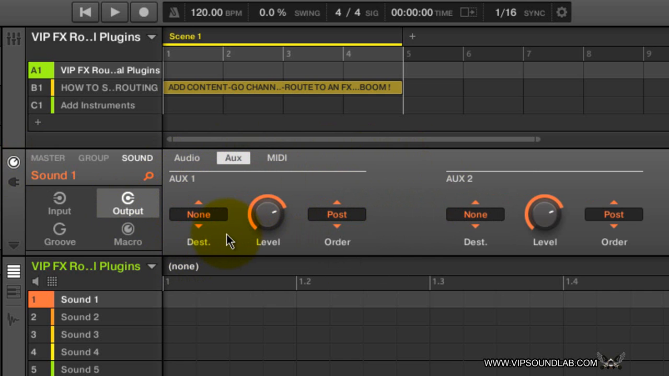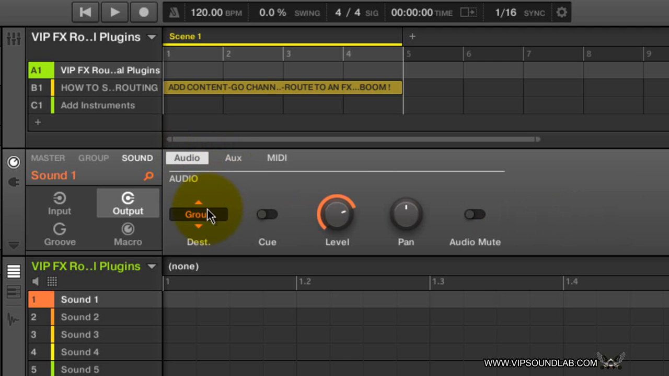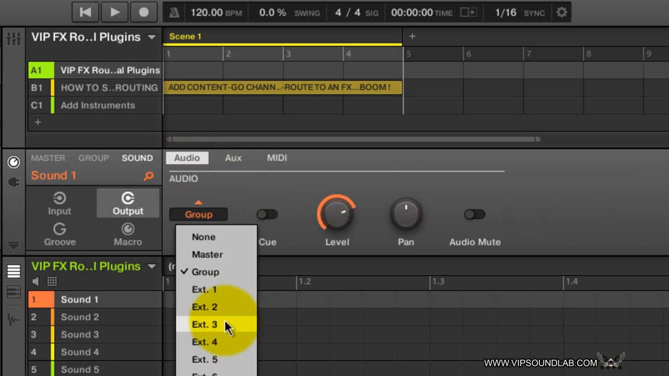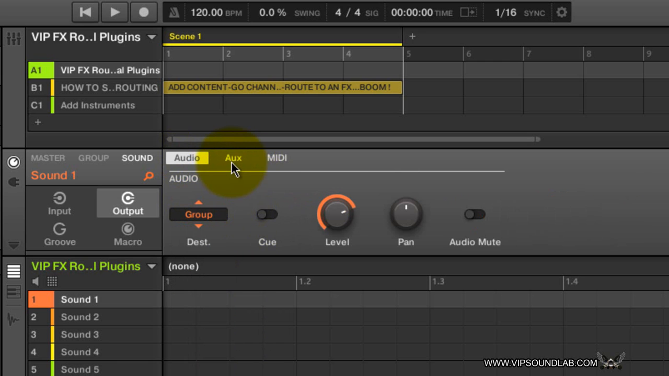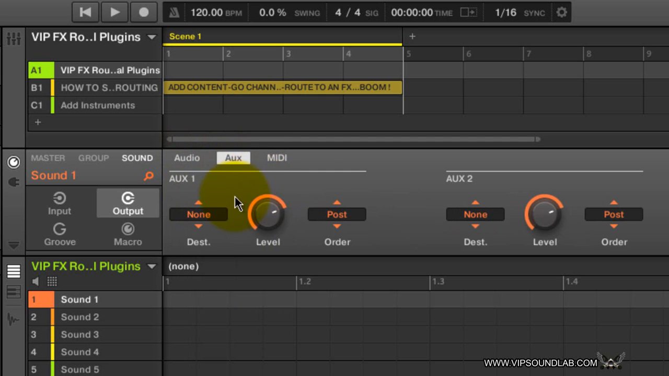So basically, to route a sound, you're just going to go to the channel properties icon here, under sound, select output, and this is where you can route your sounds to effects chains, or you can route your audio, for example, to external outputs, things of that nature. But in this particular video, we're just going to use the auxes, auxiliary 1 and auxiliary 2. Why? Because I feel it's just going to be a faster workflow.